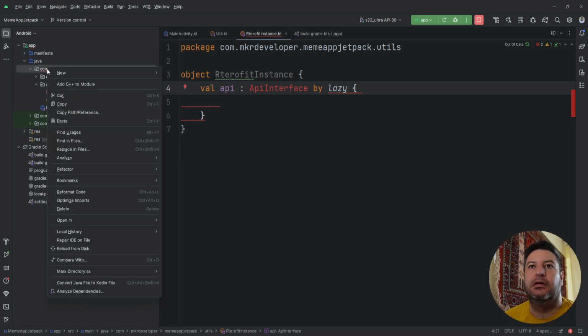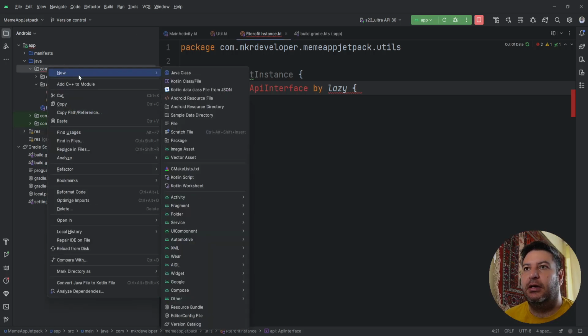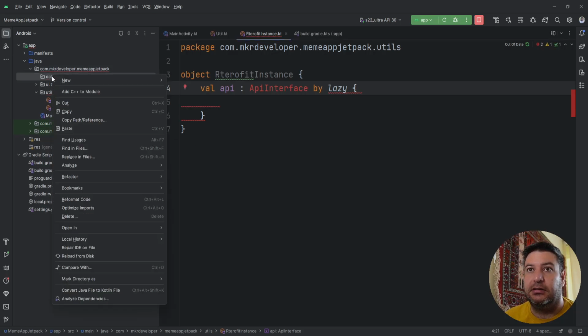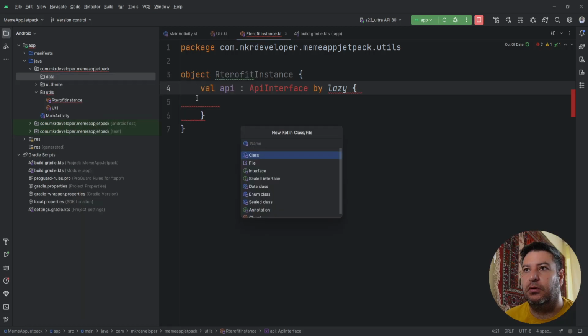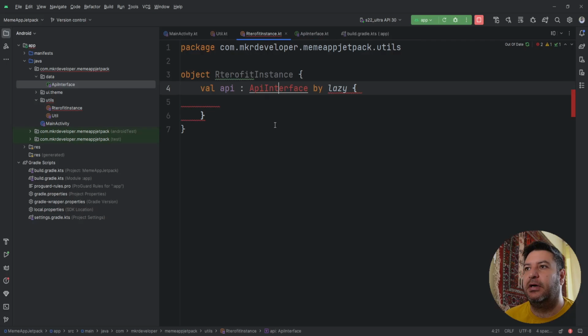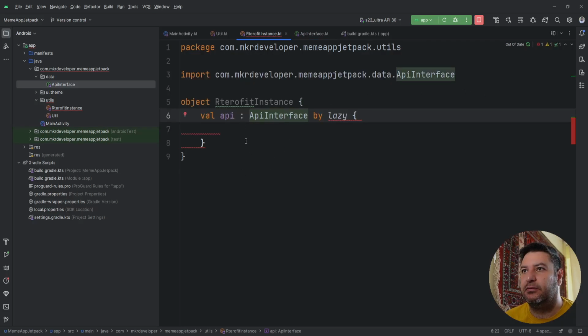Okay, here right click, new, and I'm going to create a new package calling it data, and inside it a new Kotlin interface, calling it ApiInterface. Let it be like that, we will come back to it later. And now I can import this because we have it now.